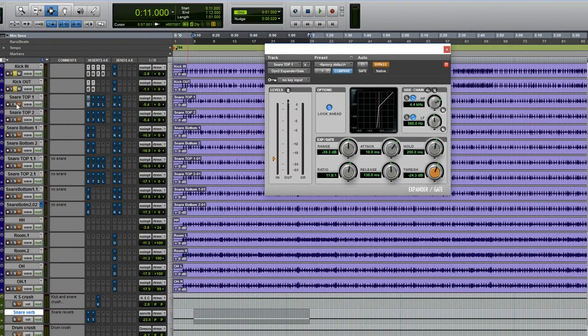So let's play the snare back. Mute them too. Let's play snare top one back with the expander active. Yeah. Now bypass it.